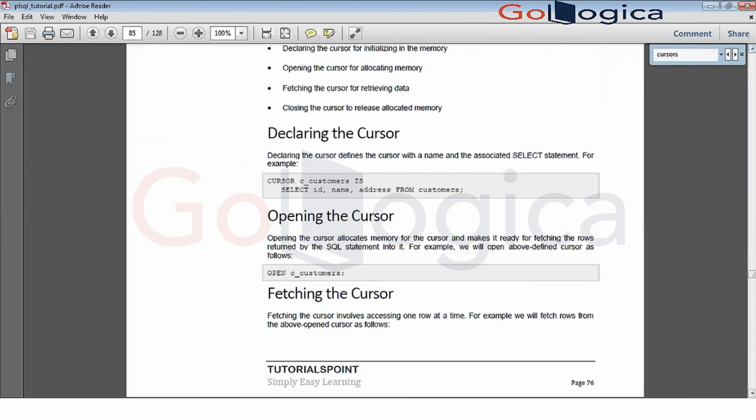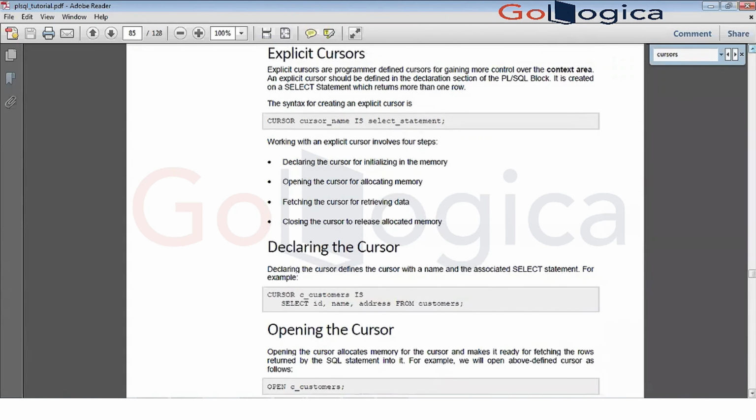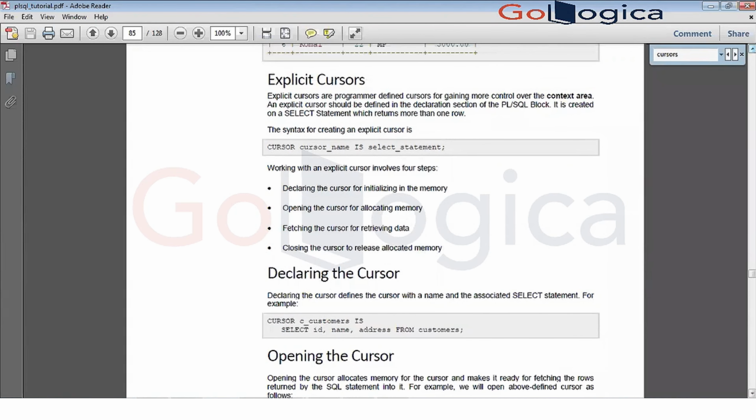explicit cursors. For explicit cursors, you have to declare the cursor. Explicit cursors are program-defined cursors for gaining more control over the context area. So with explicit cursors, everything is done by the programmer. However you want, you can utilize it. Now, what is the syntax for this cursor? CURSOR name of the cursor IS select statement.